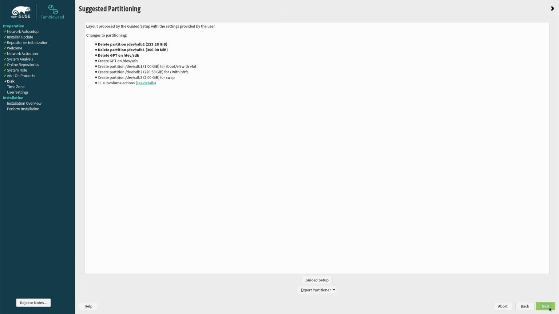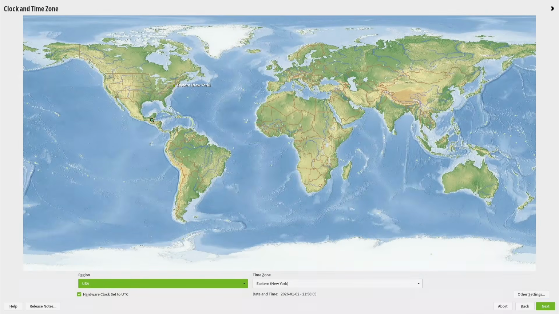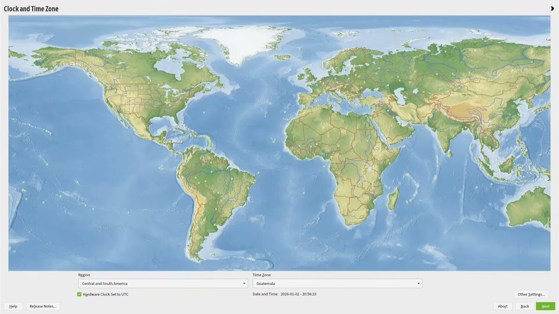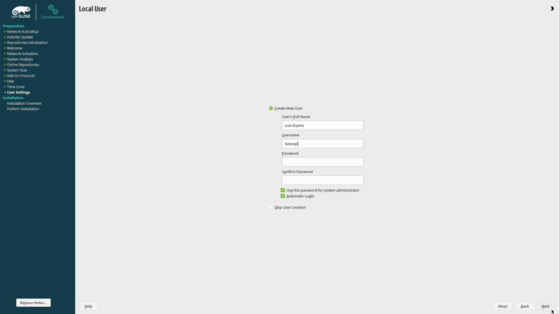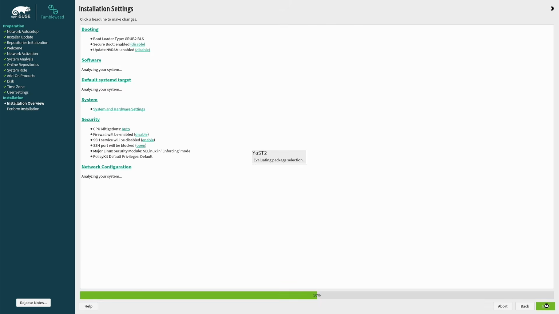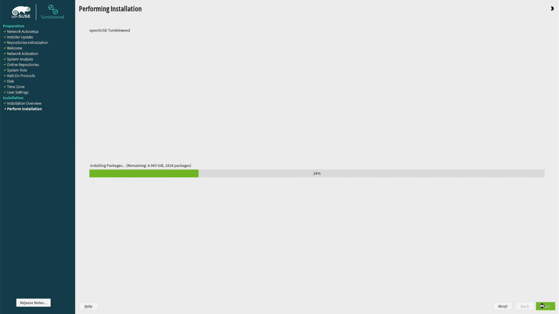It now applies the partition changes. A map appears asking for our region and time zone. Once selected, we click on Next again. We enter the name, user, password, and confirmation. We also keep the same password for admin and auto-login options selected. We click Install to start.